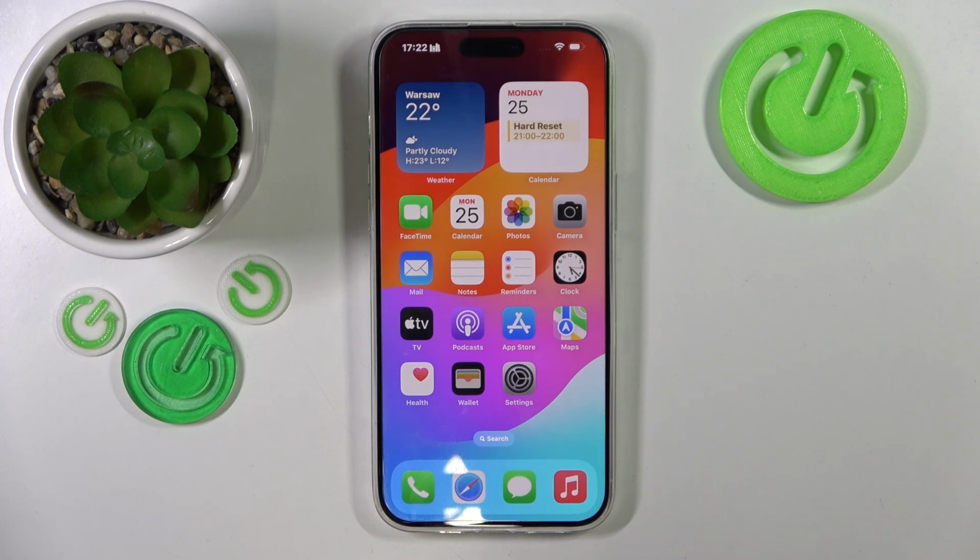Hello, in this video I will show you how to take macro photos on iPhone 15 Pro Max.